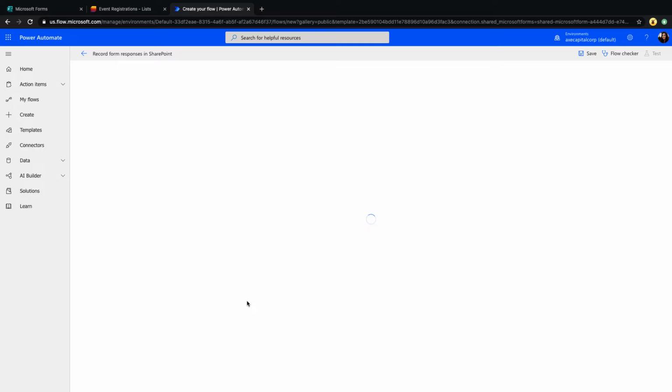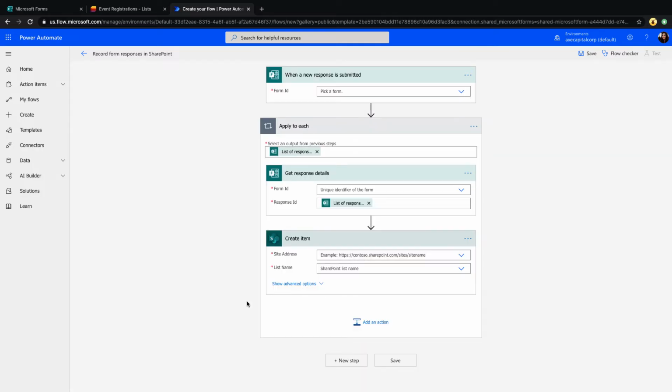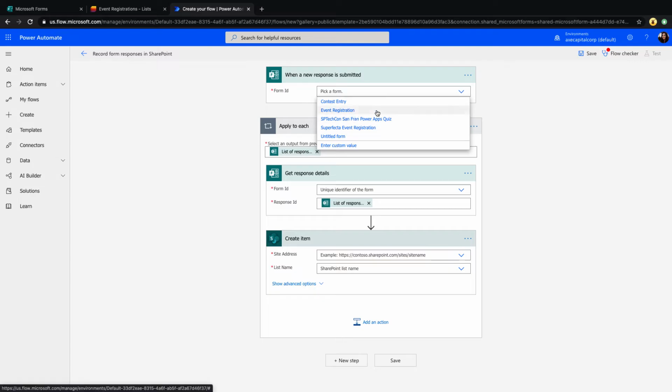And this template will have everything you need in it, and all you have to do is fill in the blanks. So our trigger is when a new response is submitted. So every time someone submits something to your form, this flow will get triggered. All we need to do here is click the dropdown and select our form from the list. The form I want is this event registration.